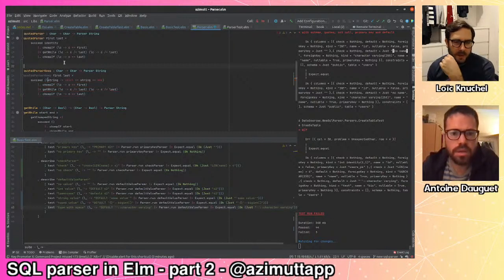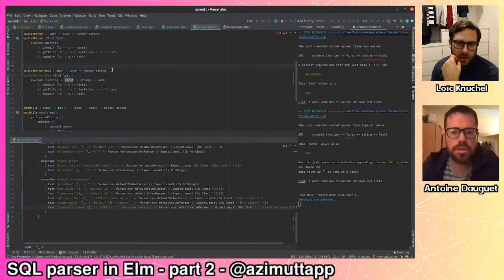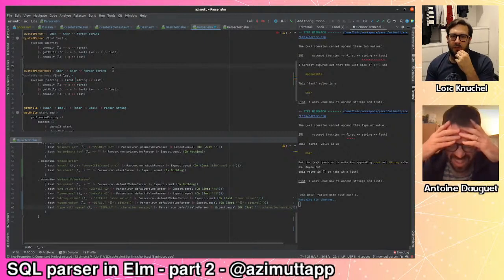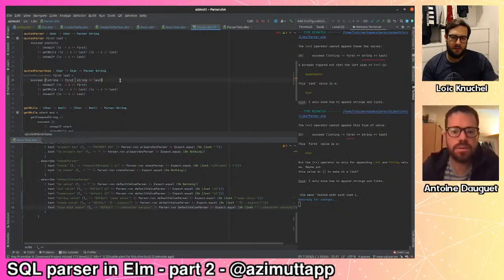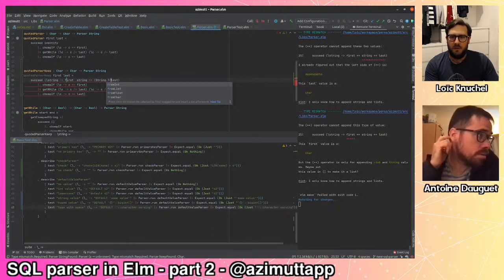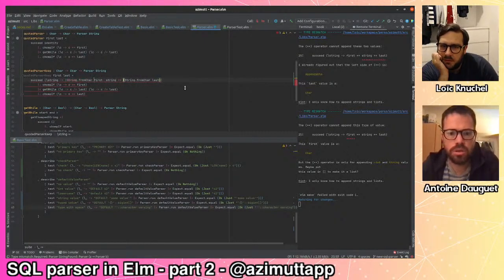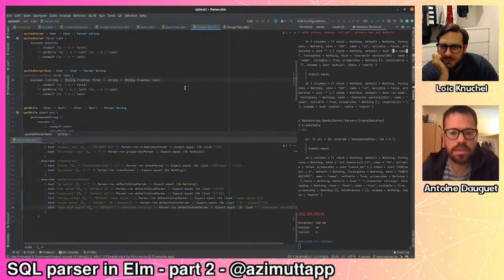So we would have something like that, and just first, last. Yeah, but they are characters and not strings. So we have to... Do we have a string from char or something like that? I think so. Or we can use cons. String char. Not very elegant, but at least it's working.